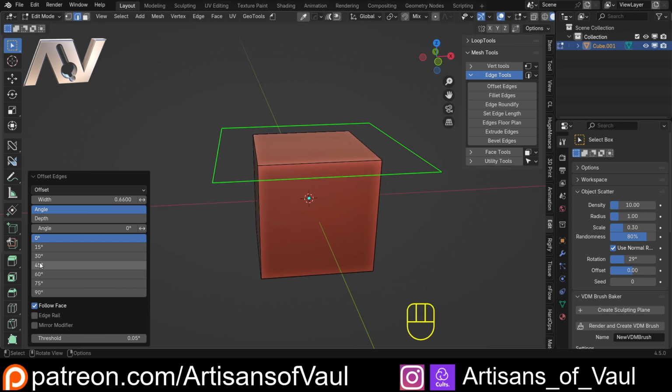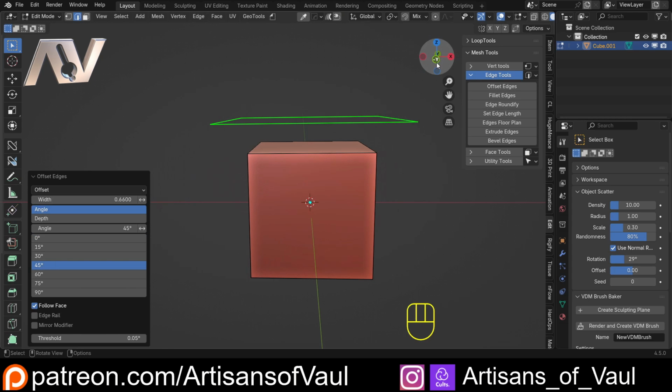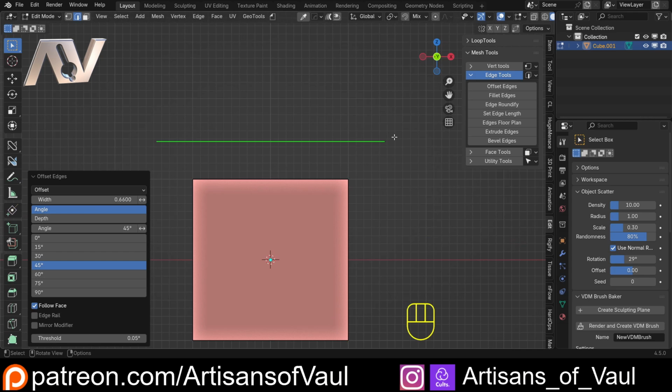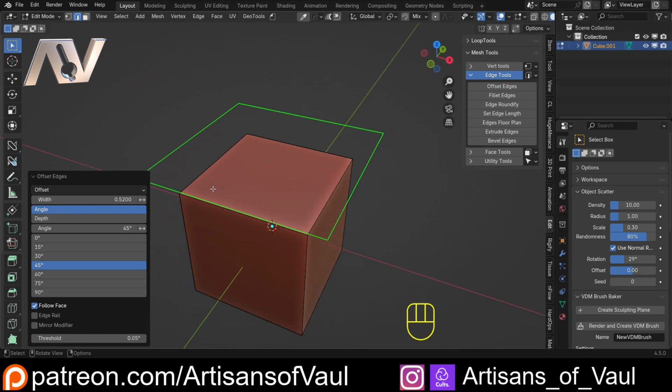But what's really cool is we can change the angle. So this is now a 45-degree offset. It's gone in that direction. And you can see if I move the width, how that's working. So I think this is really, really fun.